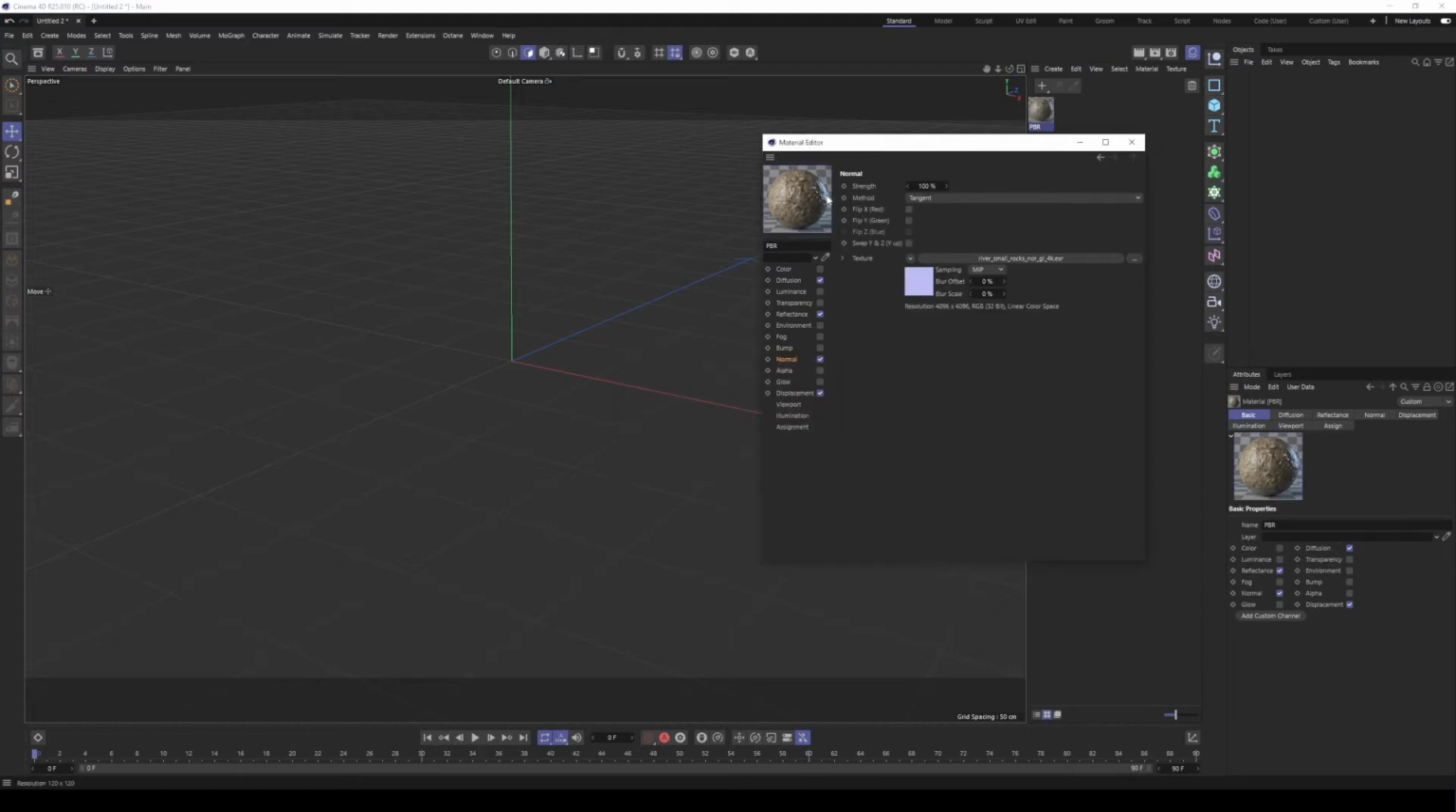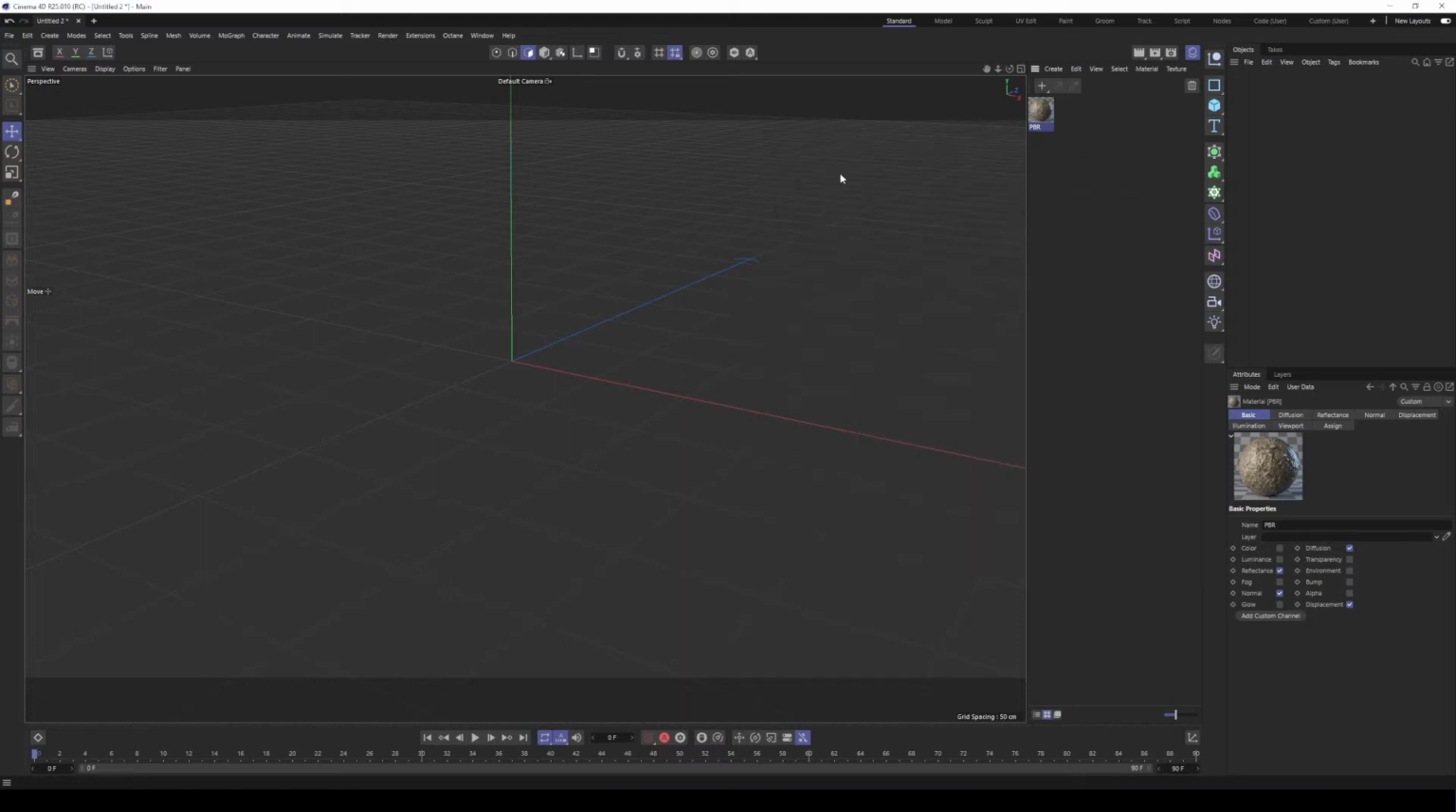All right, you can see that normal map added in a lot of great detail. So we've just loaded those textures into a PBR material here. And now we need to apply that to an object. So let's just do a plane.